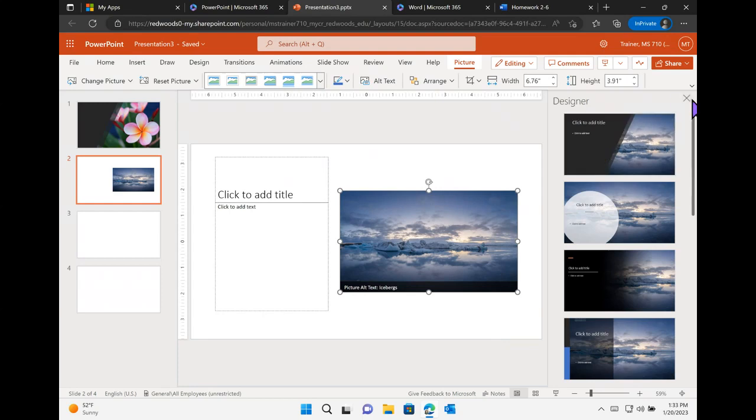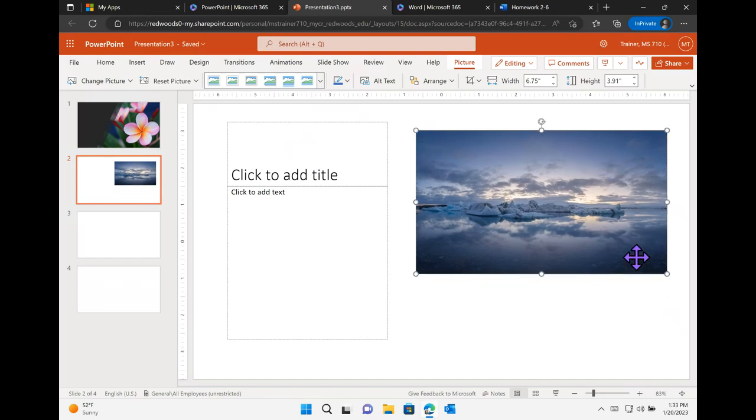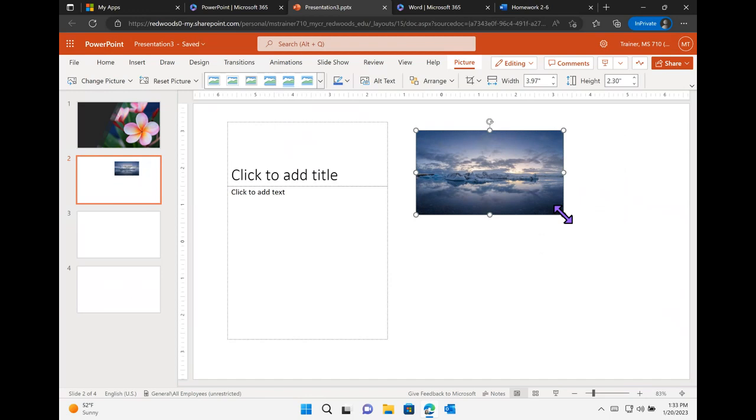Go ahead, close out my designer. And of course, we can resize and move our picture. If I just grab it, I could drag it around. And I could resize it if I want it to be a little bit smaller as well. And you'll notice I do have a picture editing tab as well. So I can go ahead and edit my picture more if I would like.